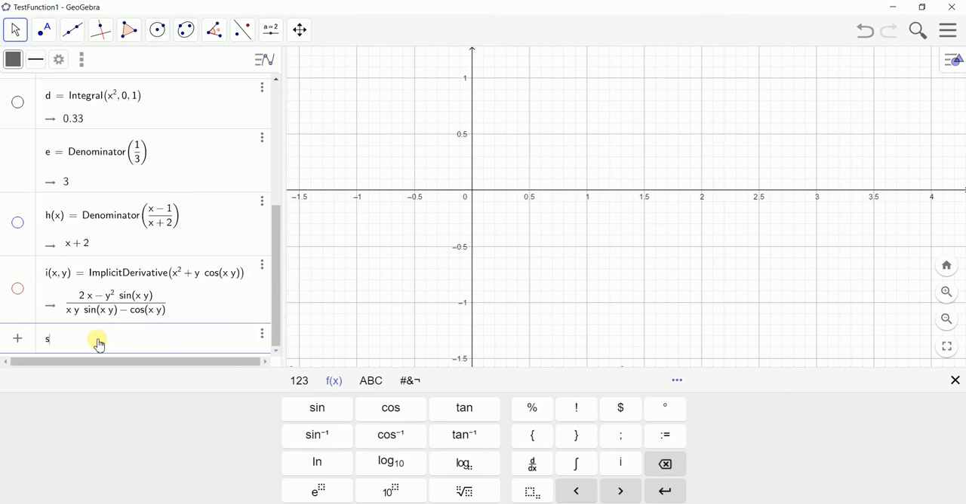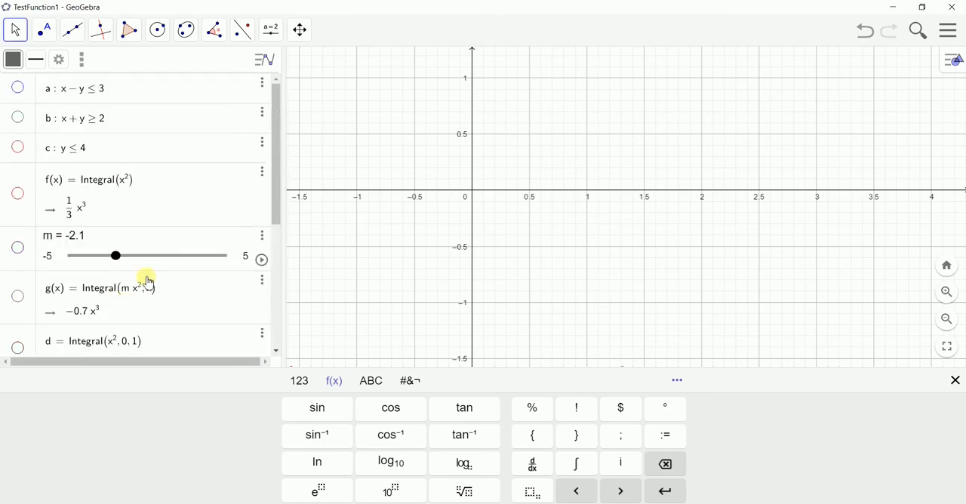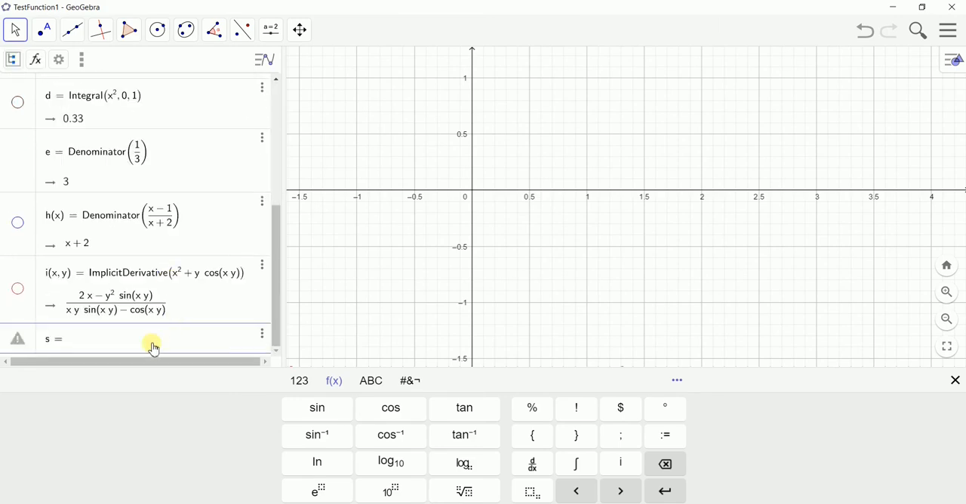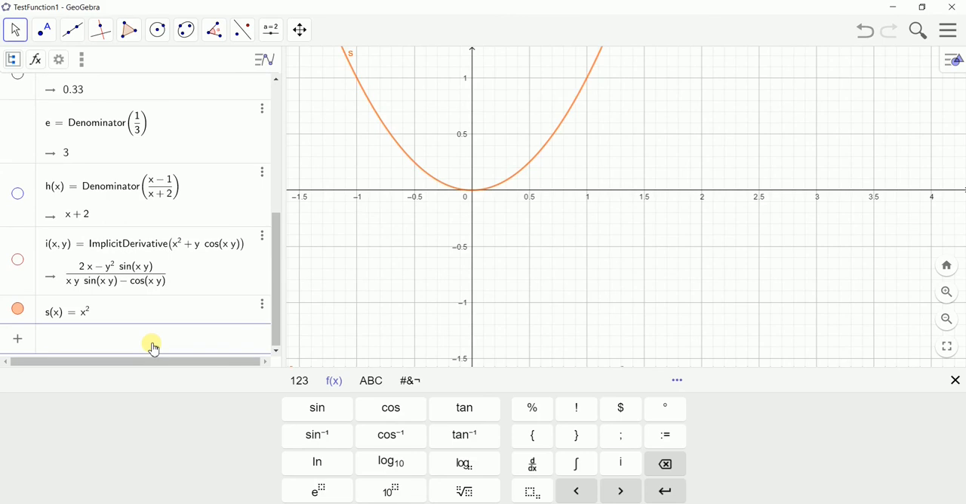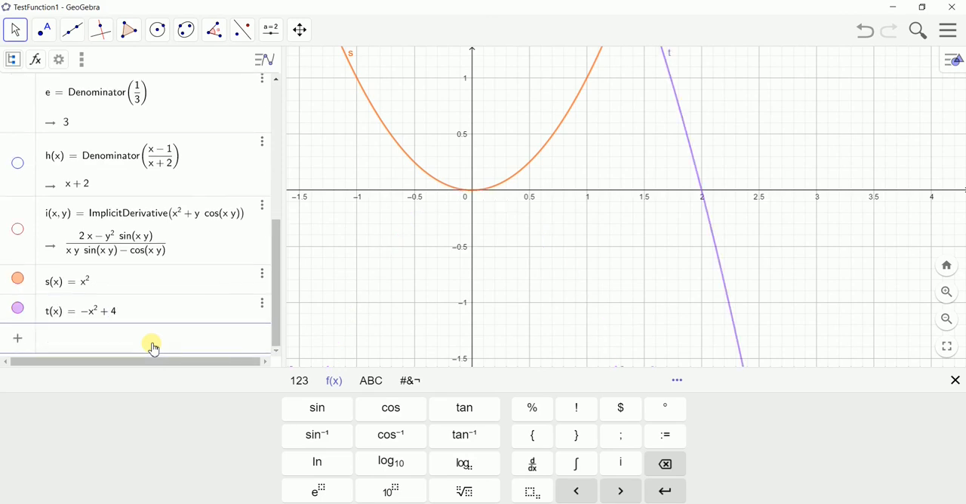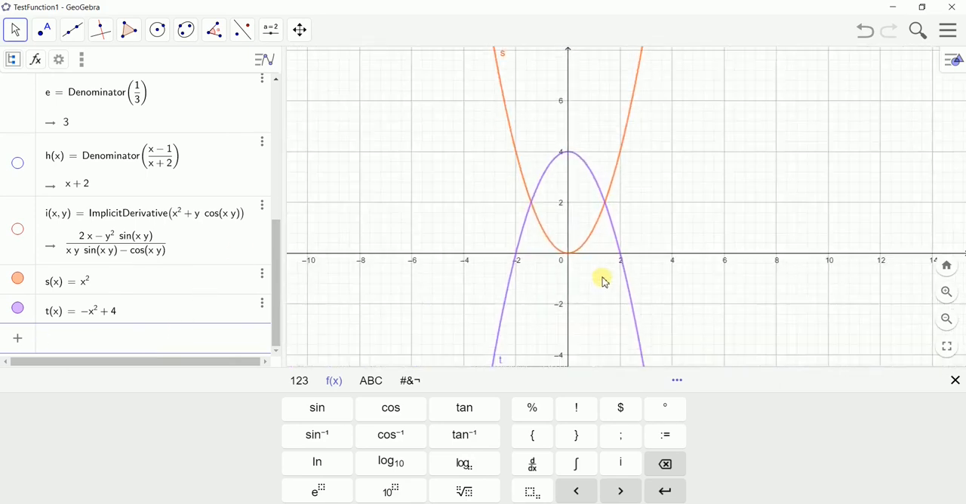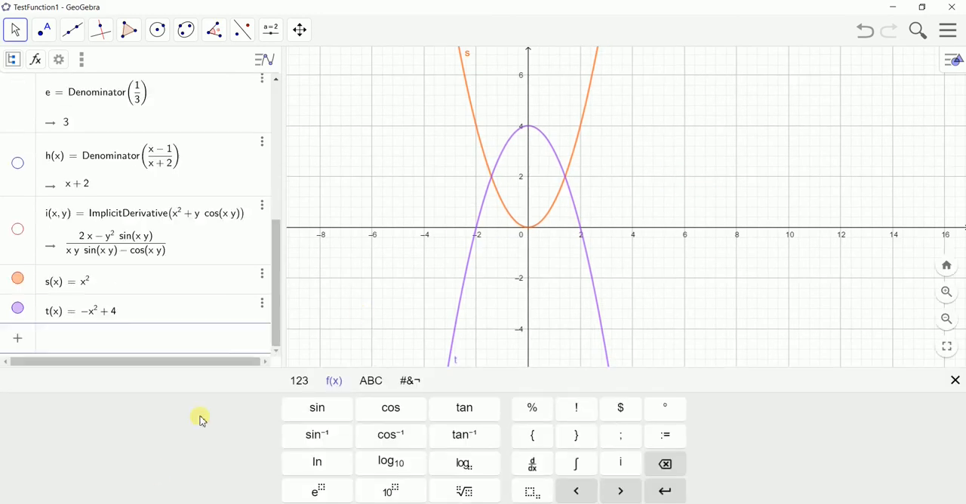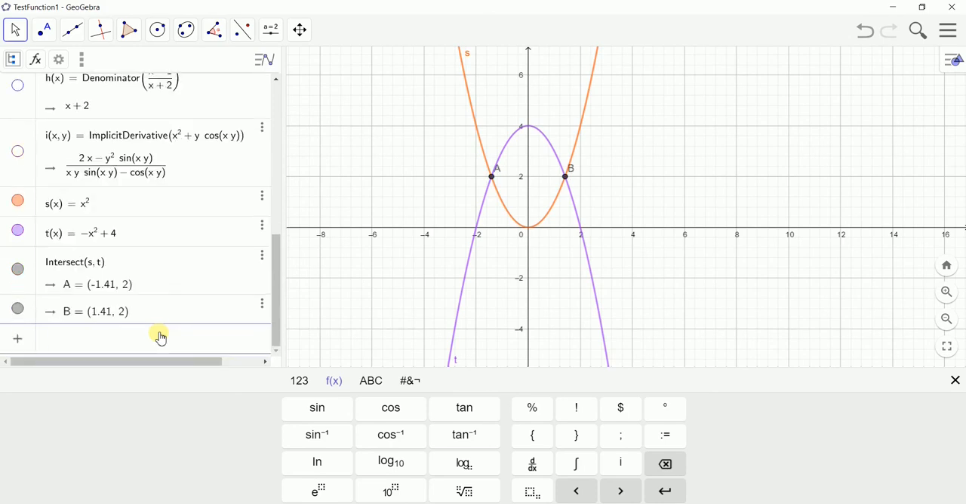Let's say our first function is s. Did we use s before in this? No, we have not. So hopefully we'll be fine. x square, and then our t is minus x square plus 4. I think we have zoomed in too much. Let's zoom out a little. So that's our graphs. Now we need to integrate between the points of intersection. So first we need 2 points of intersection. Fine, intersect s and t, and there it is. A and B are our points of intersection.